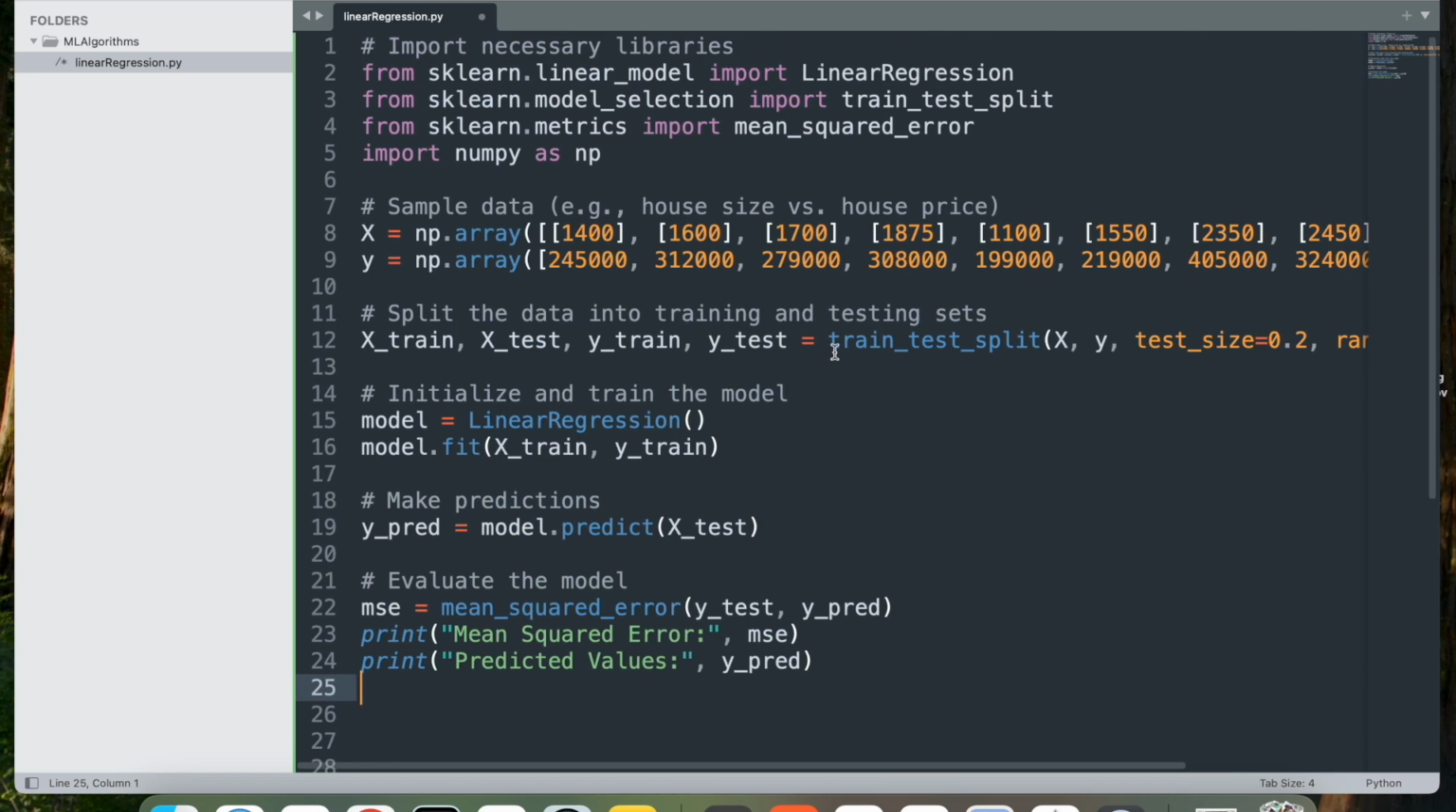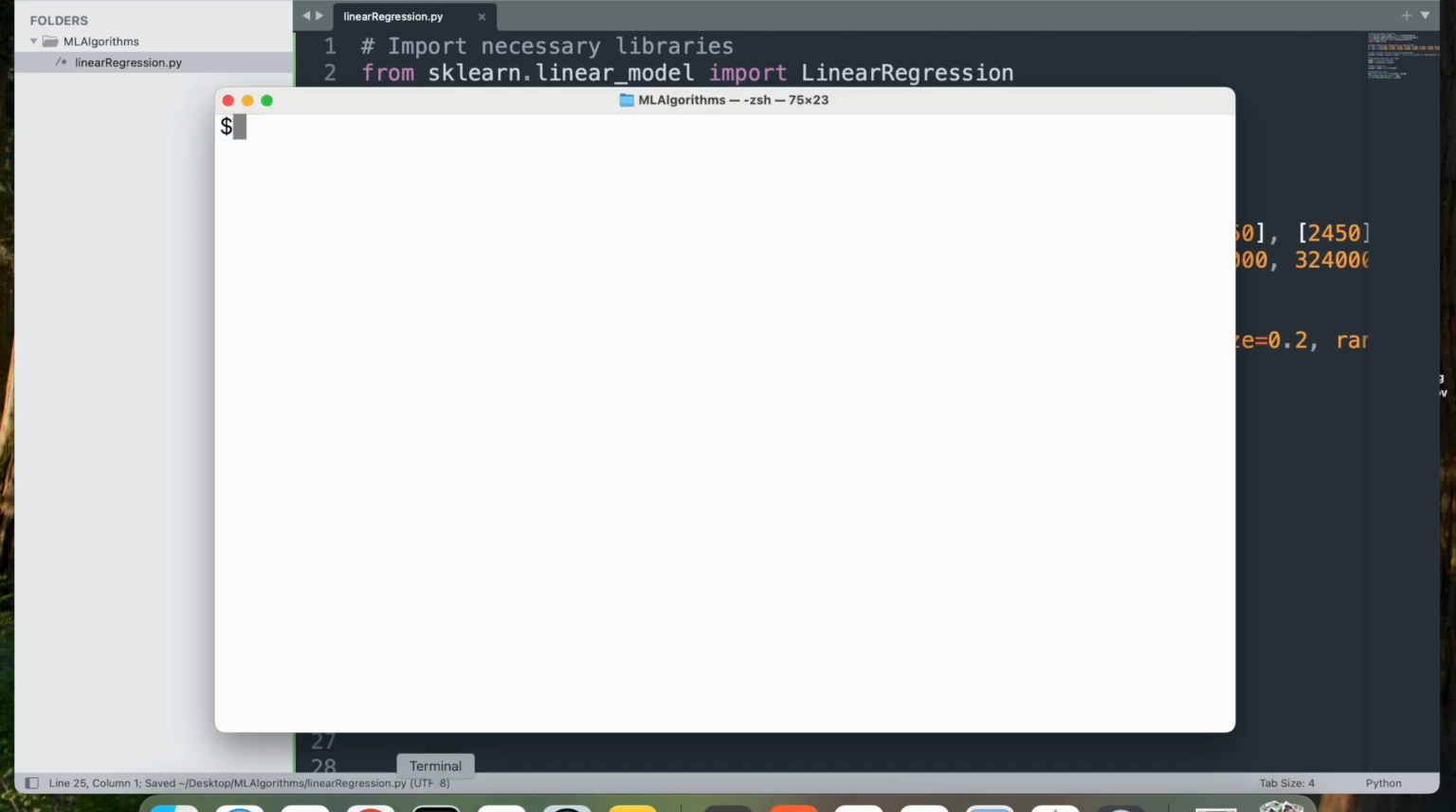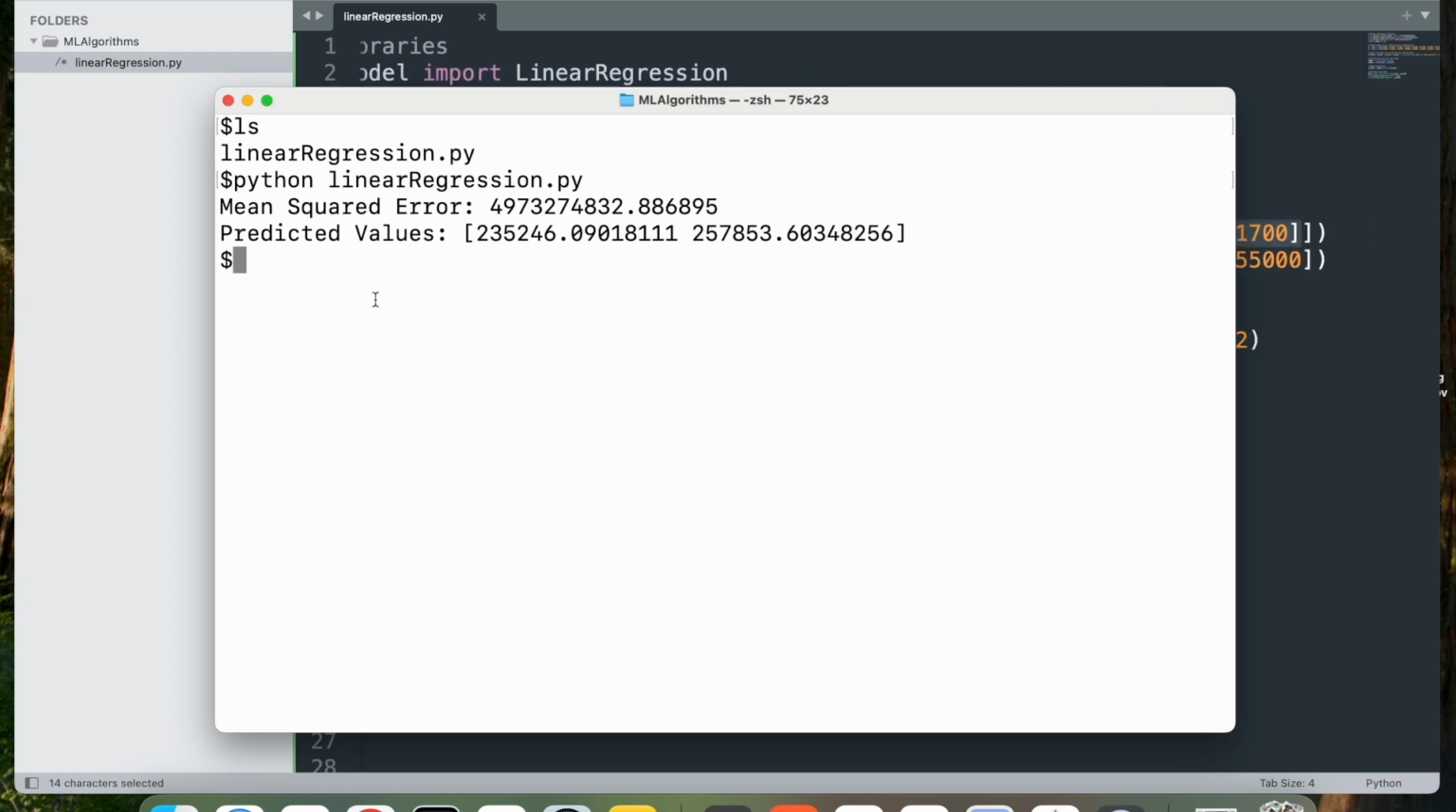So let's go ahead and run this code. I'm going to open my terminal or command prompt. Here, make sure we have that file, we are in the right path. I'm going to say python linear_regression.py. And there you go. We have the mean squared error of some big number and predicted values for two different houses. One is 235,000 and the other one is 257,000. These are the predicted values.